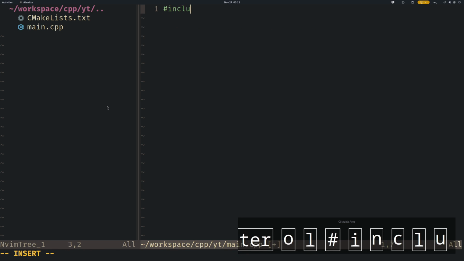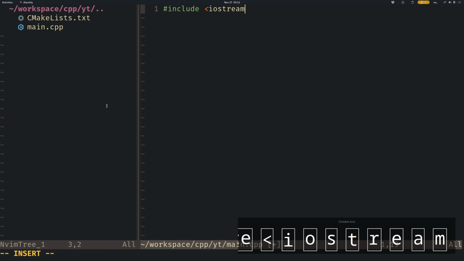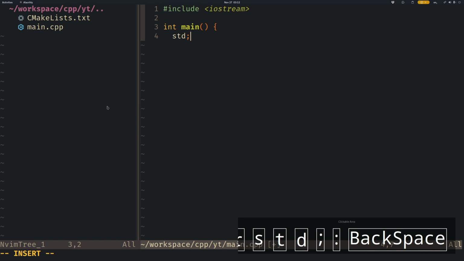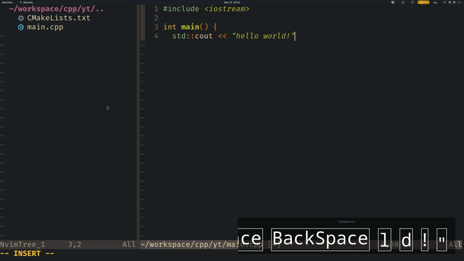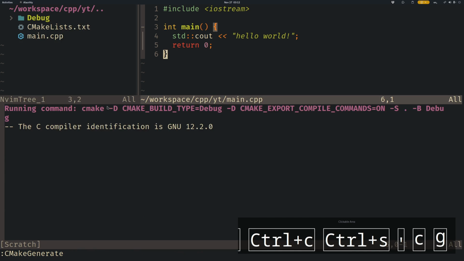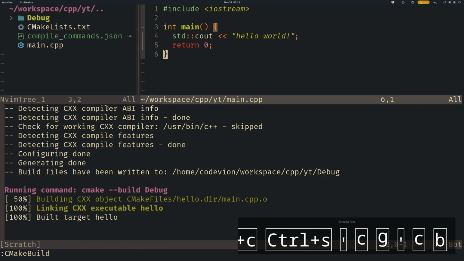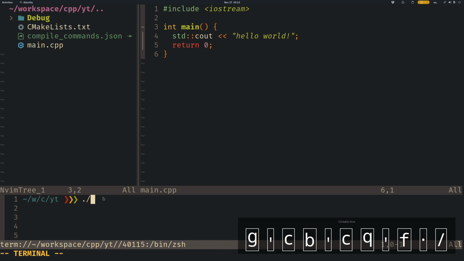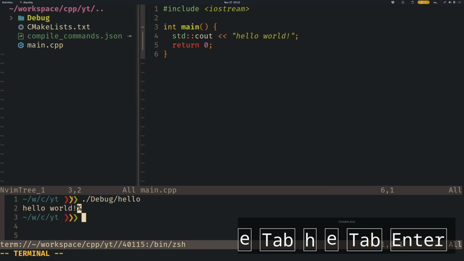Okay, so we're just going to create a very basic main.cpp file, which just prints out hello world. And now we're going to use our CMake plugin to trigger a CMake build and then a make on the generated CMake files. And you can see that this built our target hello. And we can run it in our integrated terminal emulator. So debug hello, and it prints out hello world. And this is now a basic C++ hello world program.